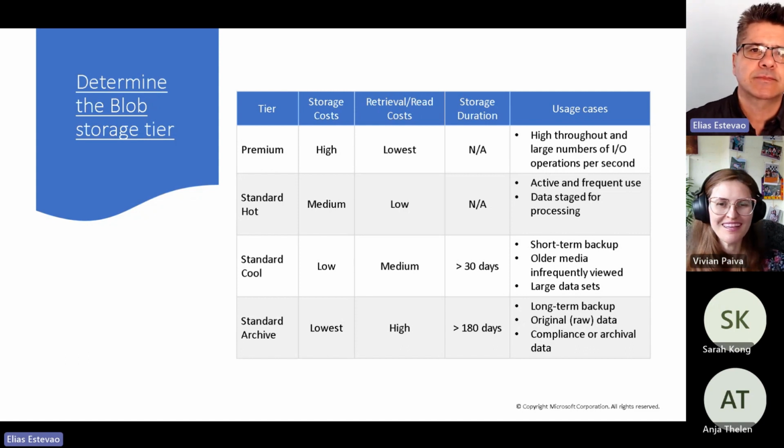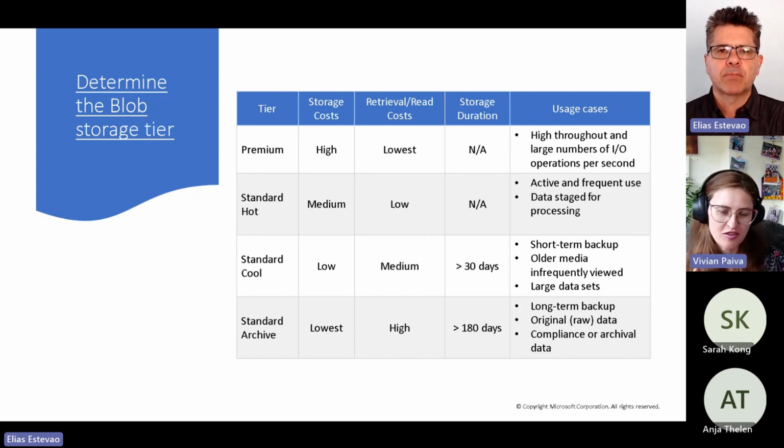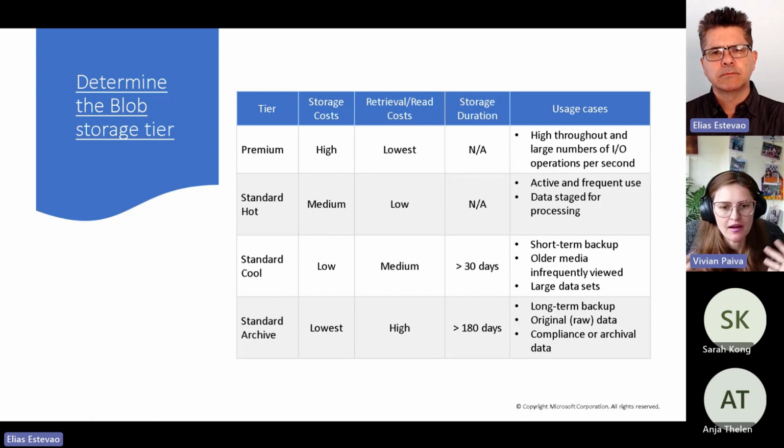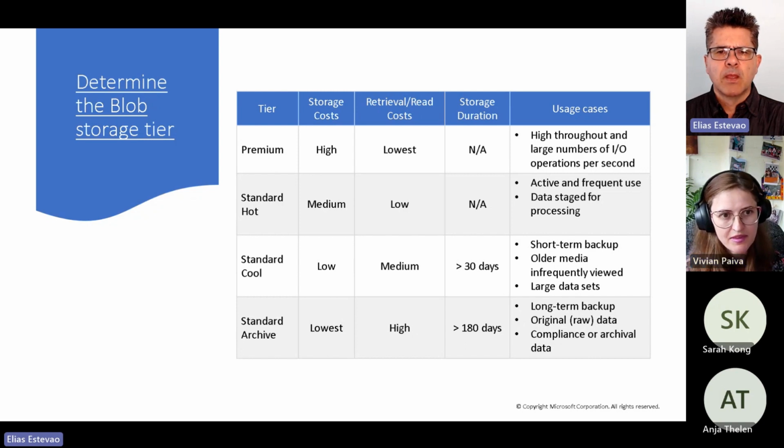Vivian, go ahead. You have a question? Sure. So just to summarize, if I want to have long-term retention of data where retrieval time is not important, the best solution, as you said, would be the standard archive. Did I understand right?